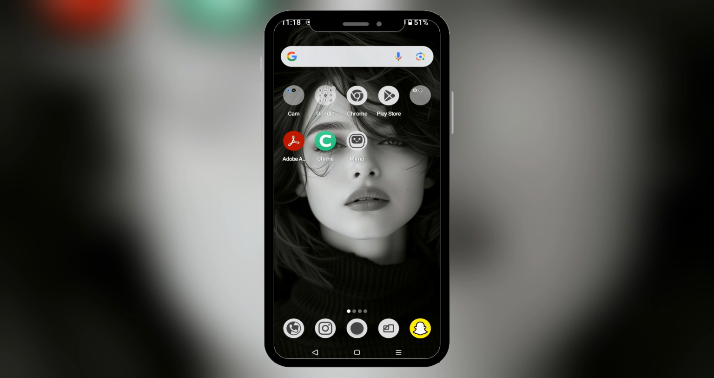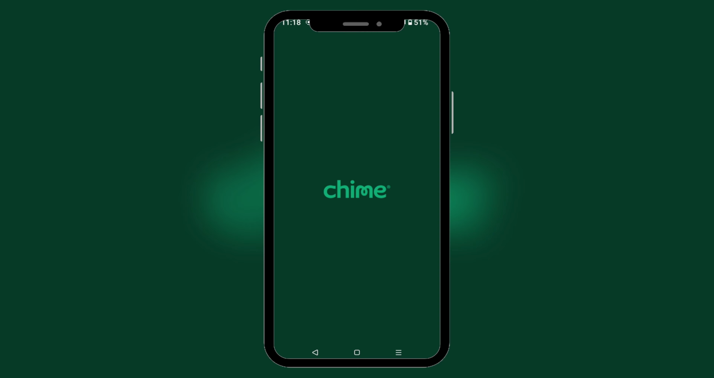The first thing you need to do is, if you haven't already downloaded the Chime app, please download it. After that, you will see your Chime app on your home screen or in the app list. You can see my Chime right over here. Let's tap on it and open it.